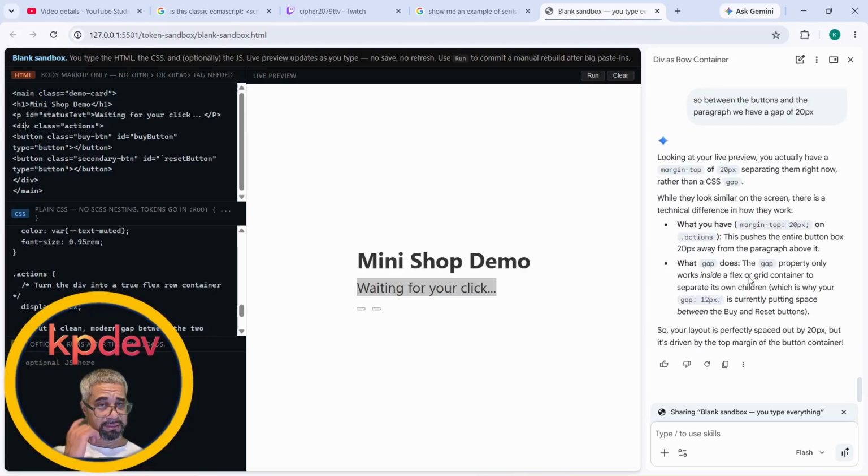Okay, now I'm getting sleepy. All right, guys. Let's finish up right here. Let's wrap it up. The gap property only works inside flex or grid containers to separate its own children. Great. It's currently putting space between the buy and reset button.